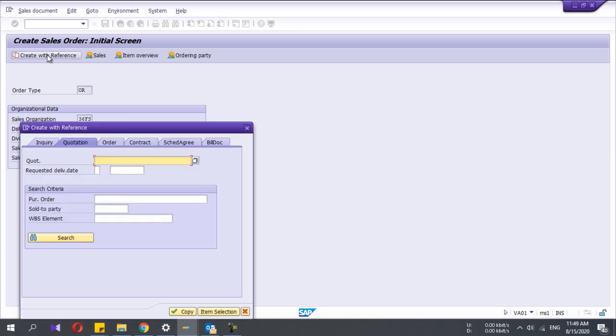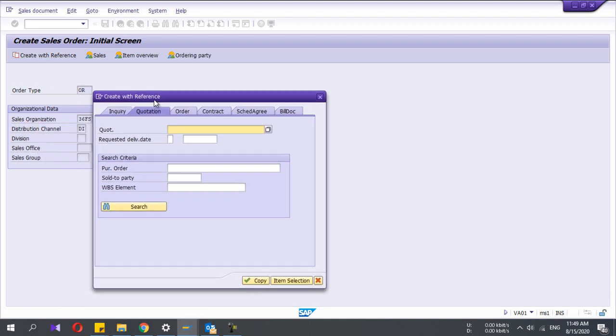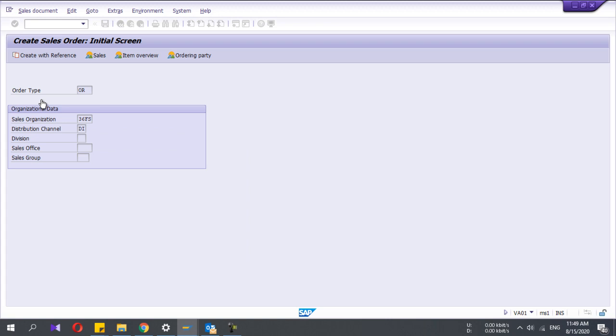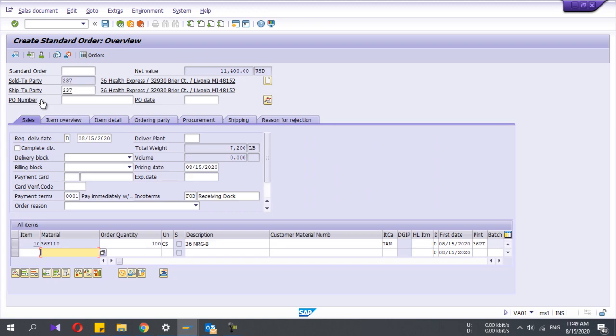reference to another document. Because in my previous video I created the quotation number, I will create this sales order with reference to the quotation. If you don't have the quotation or any other document, you can continue without that. The easiness of this method is the system will copy all the details in the quotation to the sales order.